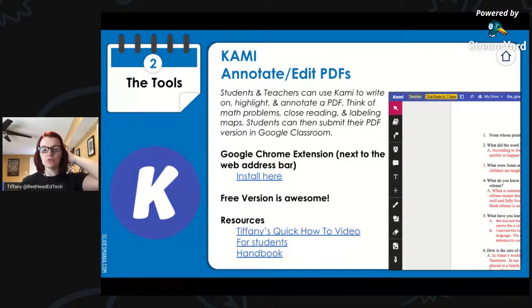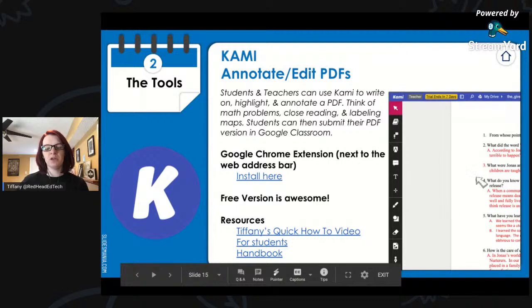So it is a Google Chrome extension. There's the link to get that, and how it works in the free version. On my screen, you'll see there's that black bar, and let me get my cursor there for you guys. So this black bar is what they use. They open the PDF, it's over here, and then over here they've got all the tools.